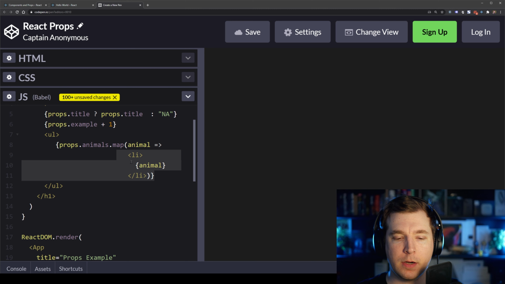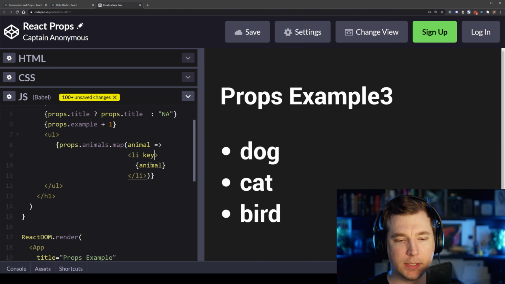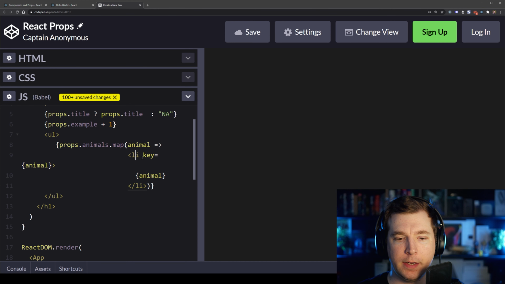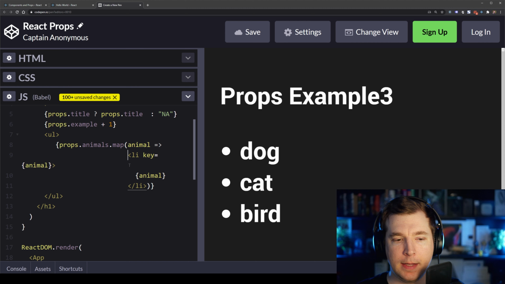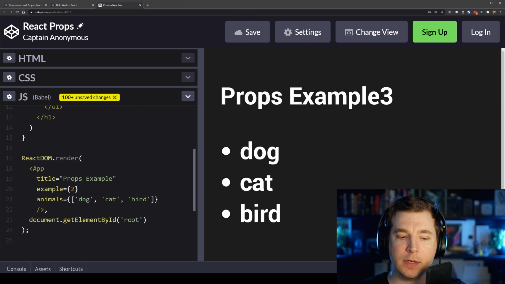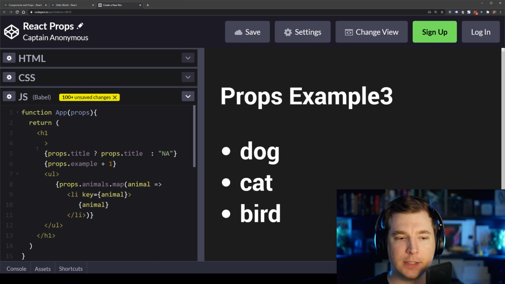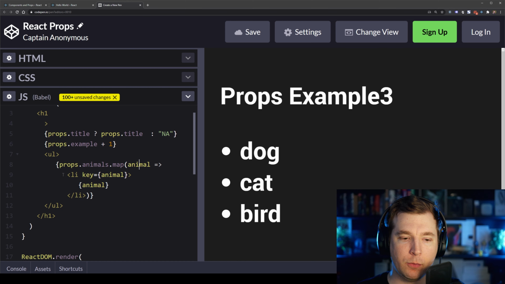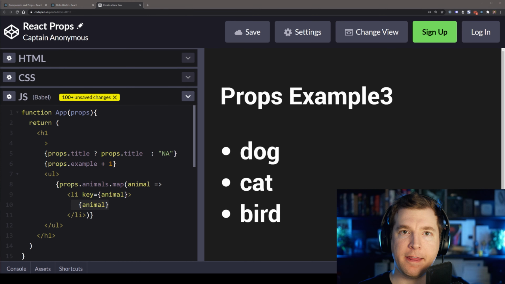But the other thing that we're going to have to do is assign a key as a prop here as well. So I'm just going to pass it in here as animal as well. Now that we have both of these, we essentially have a list of animals. And the way this has worked is it's gone through our prop here, which is an array. It's passed it down to our app, which we've mapped out, and we've assigned it to loop through each one and print out. There is a better way to do this.